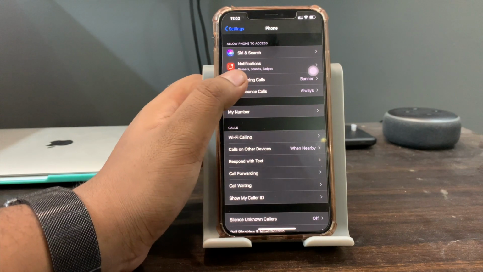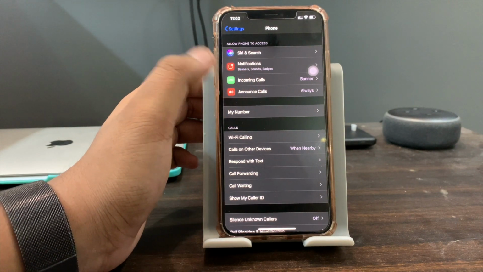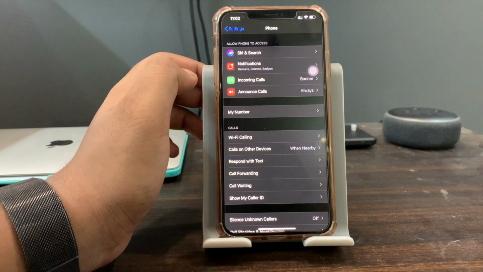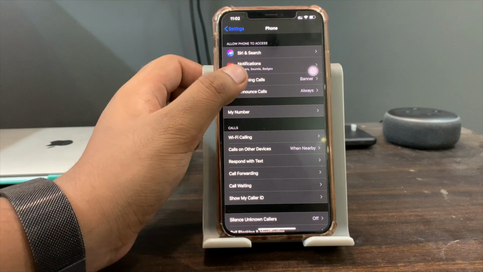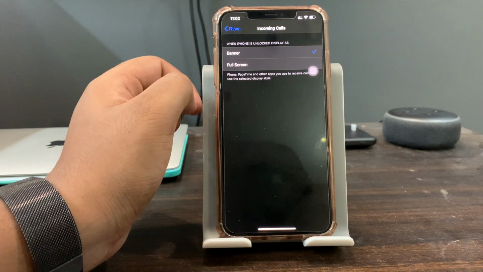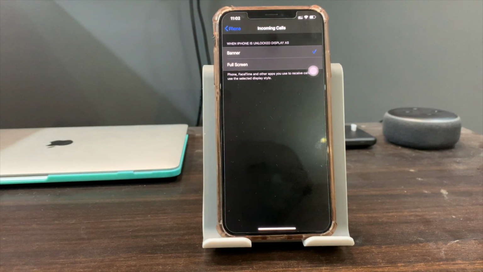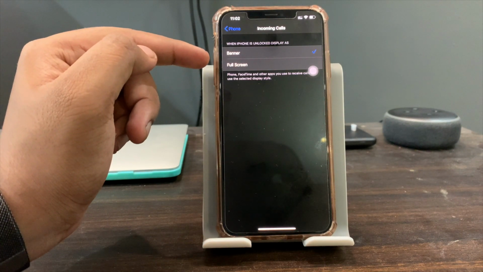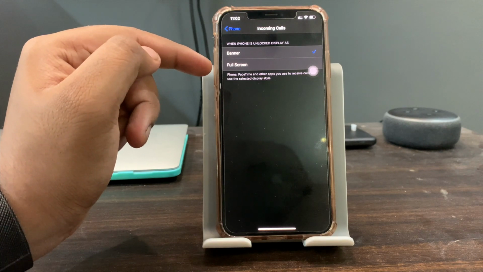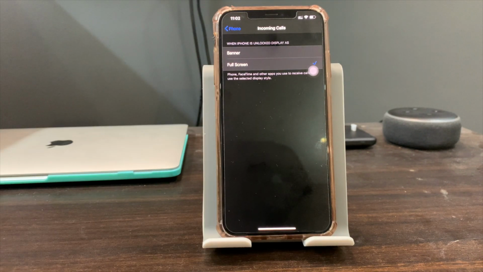For example, I just need to go on the phone tab and tap on incoming calls. Now you can see the options here. You can choose to display a banner, or you can choose to display full screen, like they used to come in iOS 13.